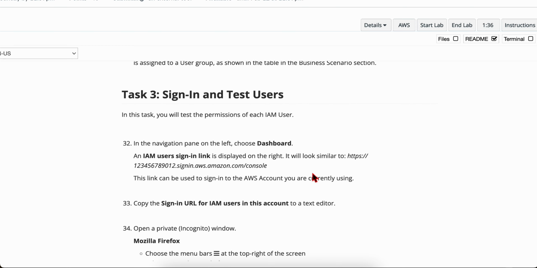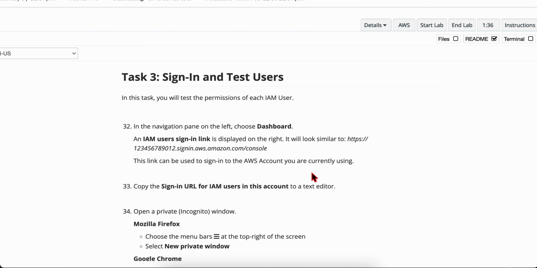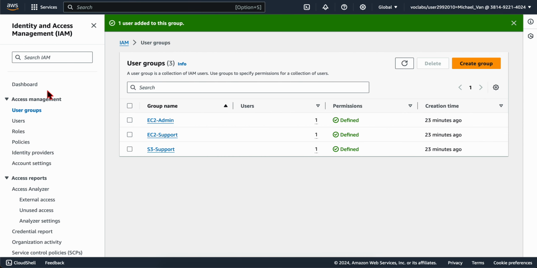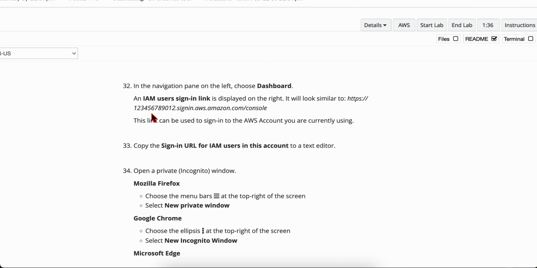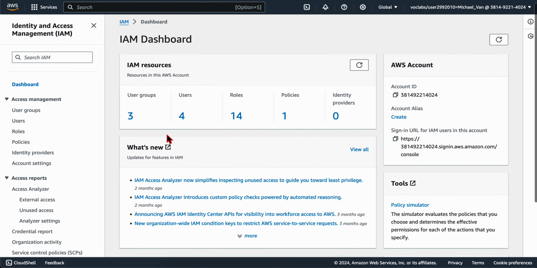Task 3 is sign in and test users. In this task, you will test the permissions of each IAM user. In the navigation pane on the left, we're going to choose dashboard. An IAM user sign-in link is displayed on the right. It will look similar to this. This link can be used to sign in to the AWS account you are currently using. Copy the sign-in URL for IAM users in this account into a text editor.